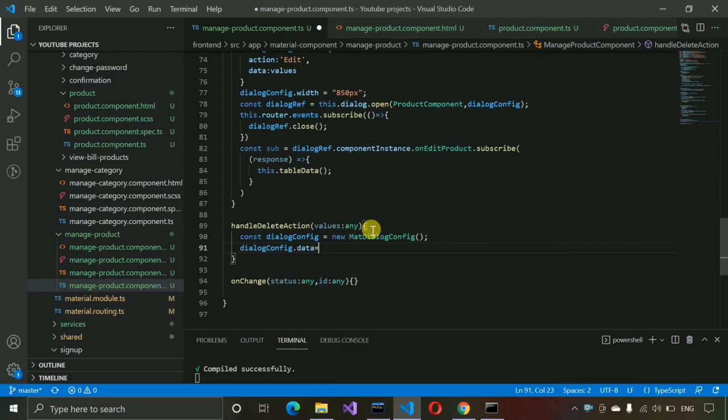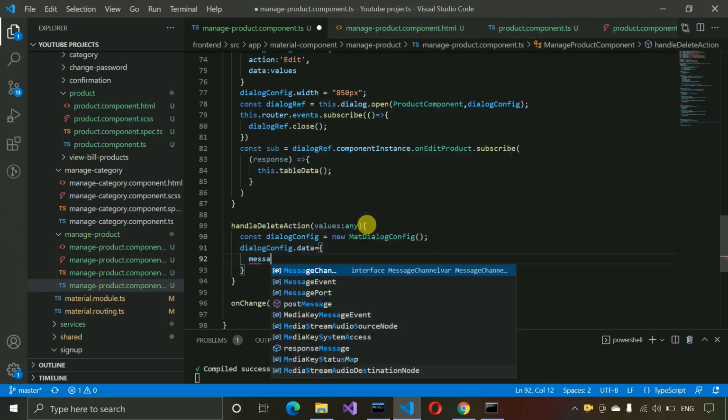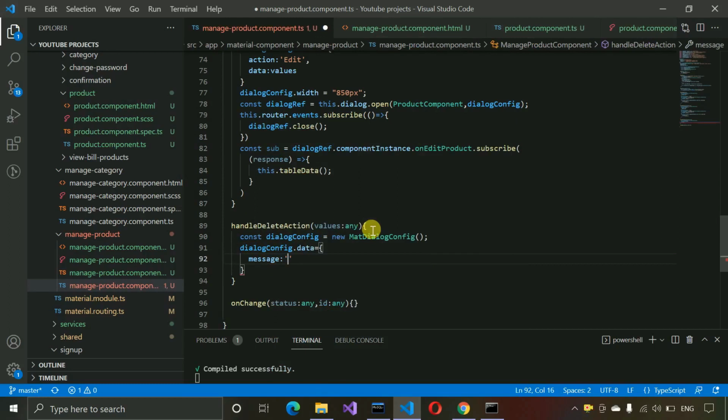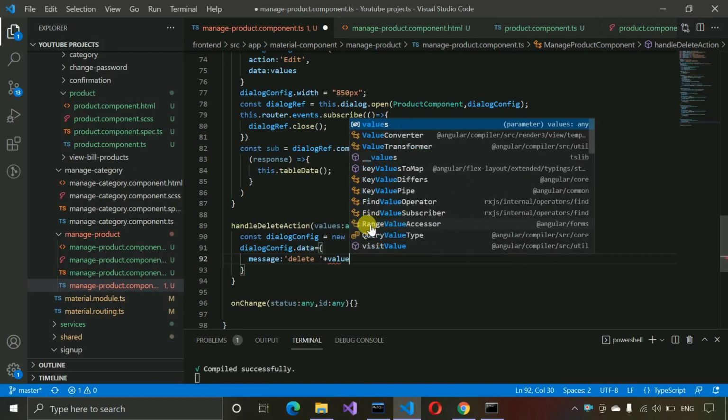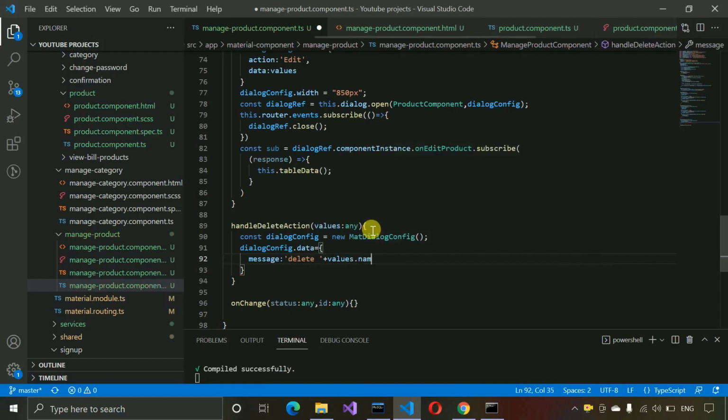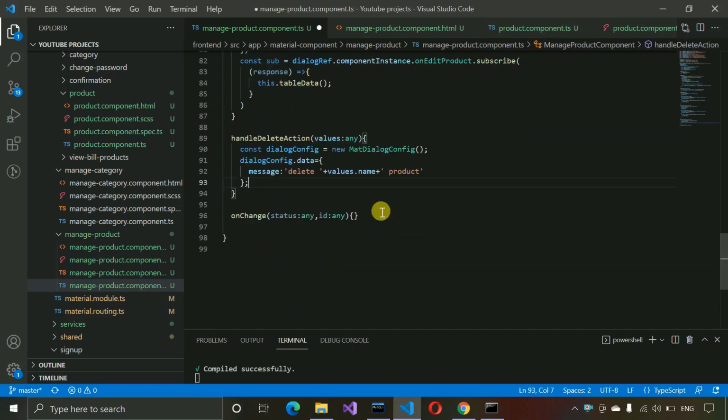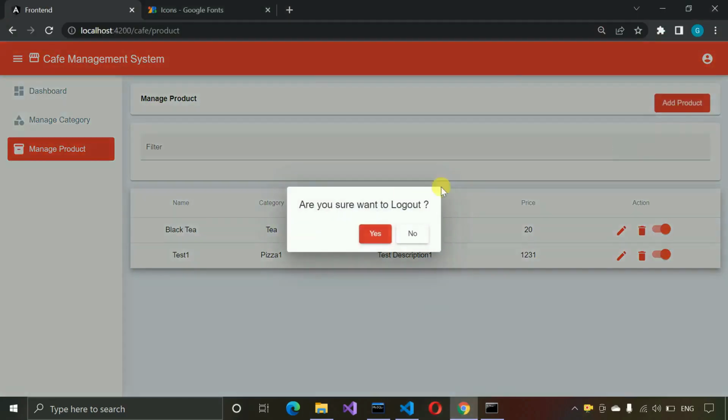We need to pass the data, so in the message, whatever we want to delete, so delete, and put a space over here, plus then we also want to first display a confirmation, so for that we are writing the code, so the name, and after that we have to write product like that, and this we are going to pass for confirmation. As in the logout we are using it like this, so let me show you what we are trying to do. It will show like that, are you sure you want to delete that product?